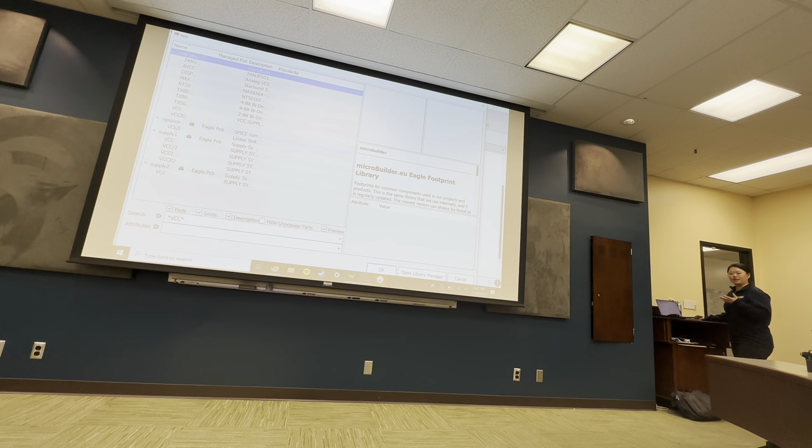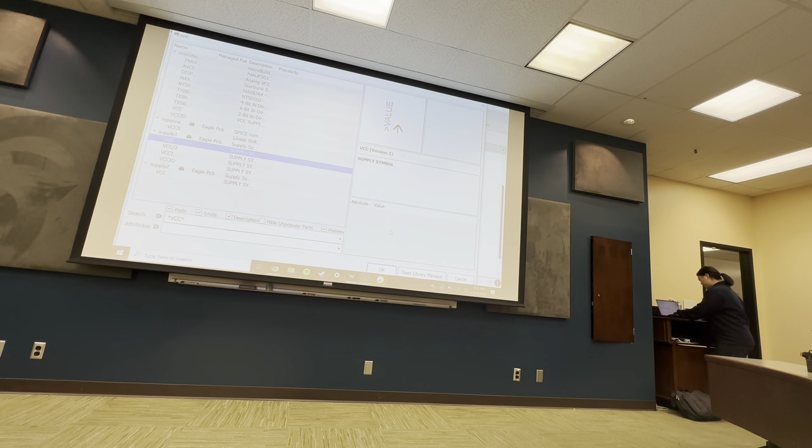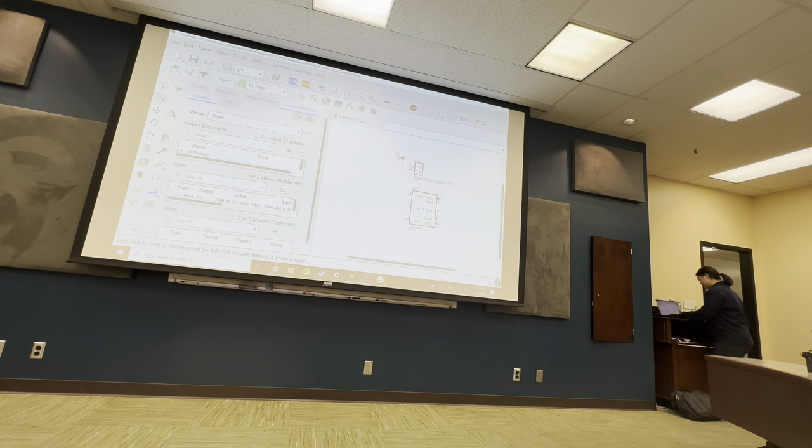And the one that we are going to use is the supply one, right under it, this one. You can click OK and just put it on top of the header right here. You can also go inside, hit properties, and change the values of it, or change the name.